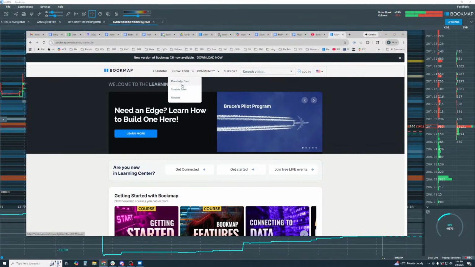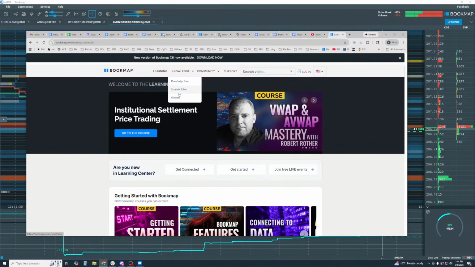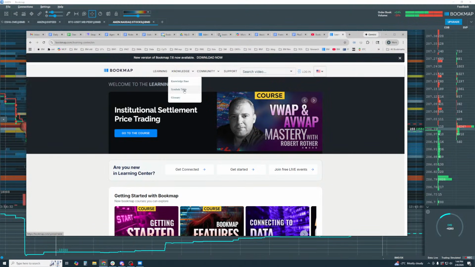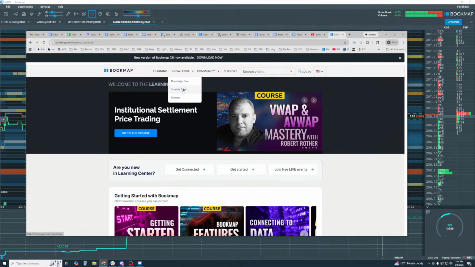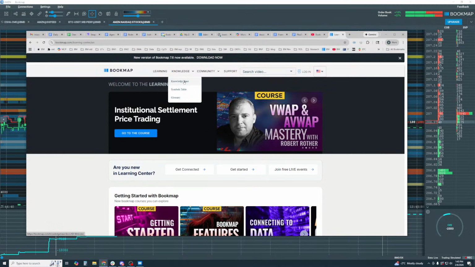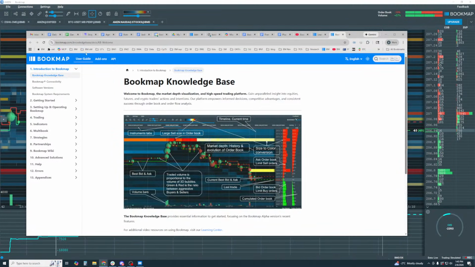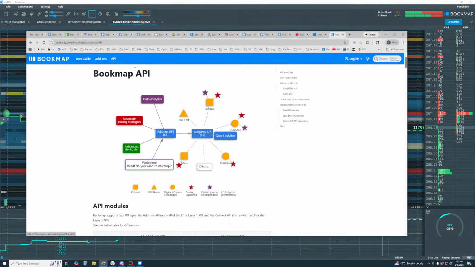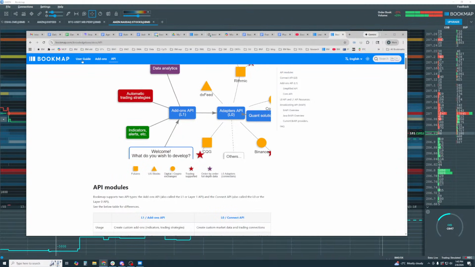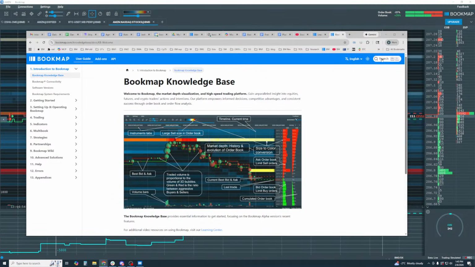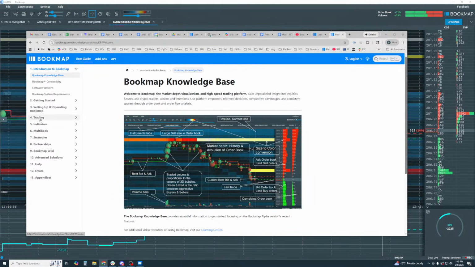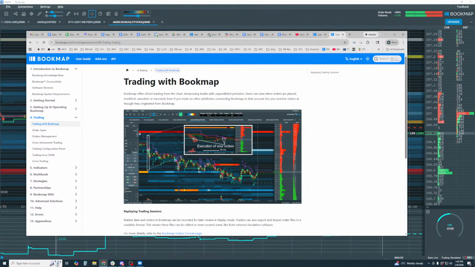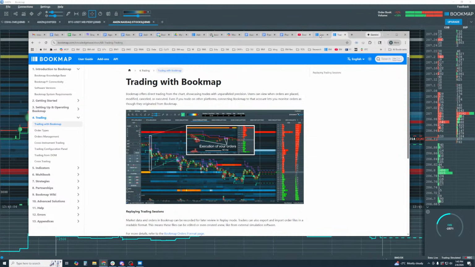Under knowledge, you have the knowledge base, symbols table, and glossary. So if you want to know some terminology or how to add symbols for specific data feeds, go to the symbols table. You can also go to the knowledge base here. Let's go there actually. This is the user guide for Bookmap. You can also go to the section here for add-ons, and if you're a coder and API, you can go into this section as well. All right, you can ask questions or search up here, and then open these up in here, and go through how to trade from Bookmap, etc. All right, so that's the knowledge base.